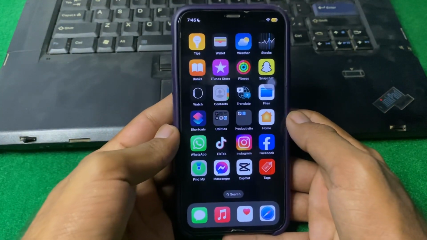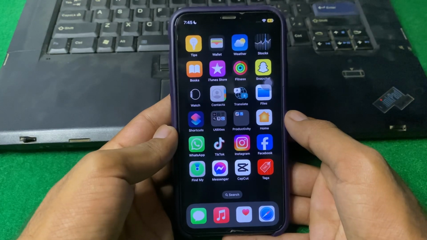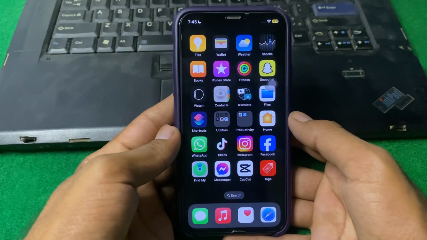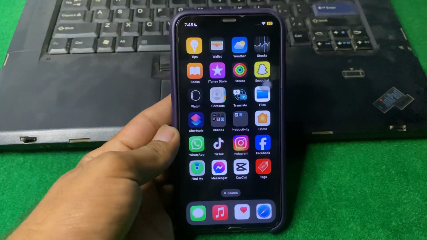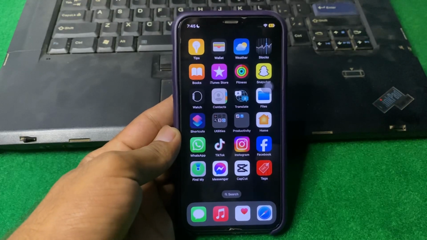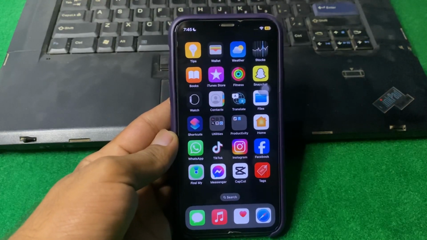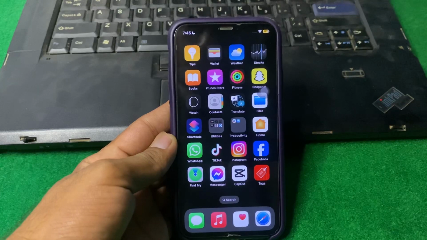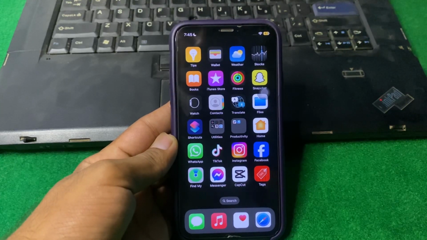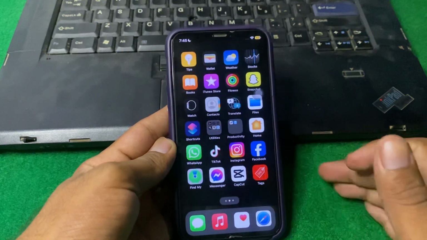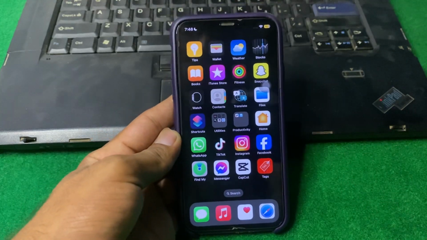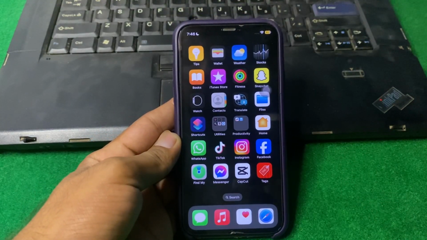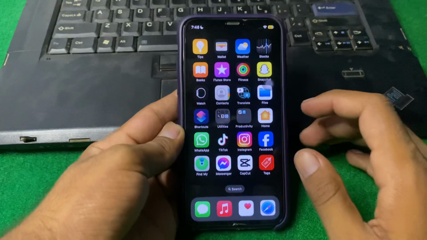So guys, in this video I'll show you how you can delete and uninstall apps on your iPhone. Many iPhone users are complaining that they want to delete their apps but they can't. In this video I'll show you how you can fix this problem. So guys, let's start our video without wasting any time.